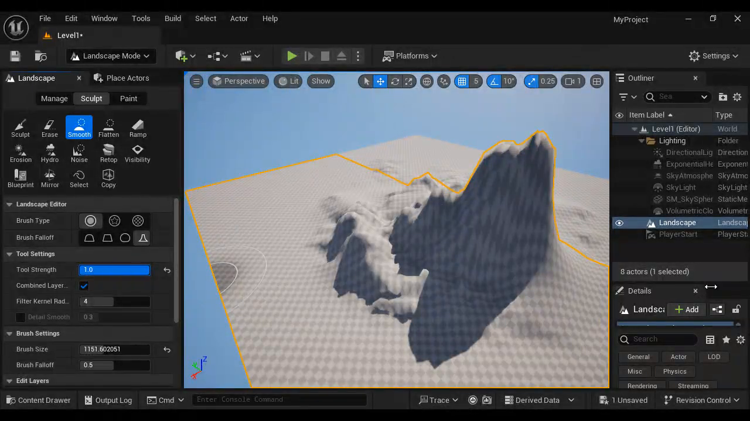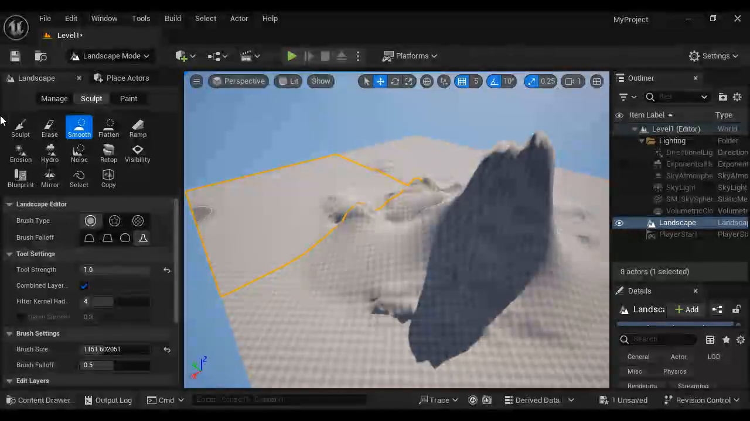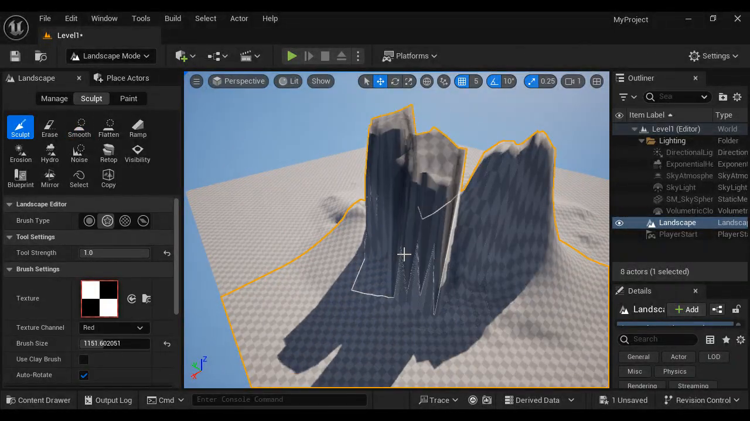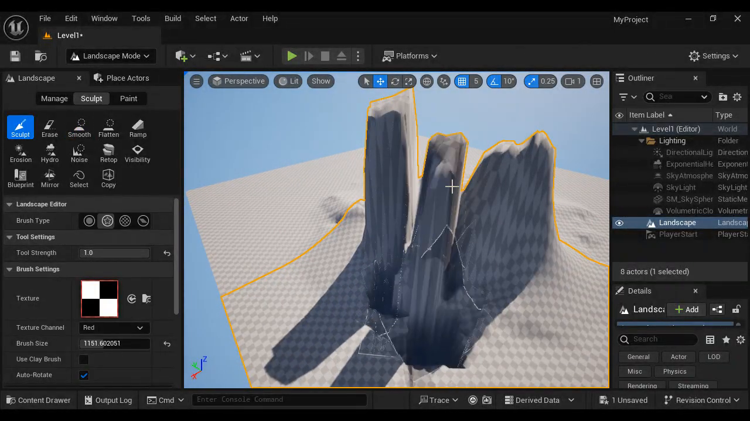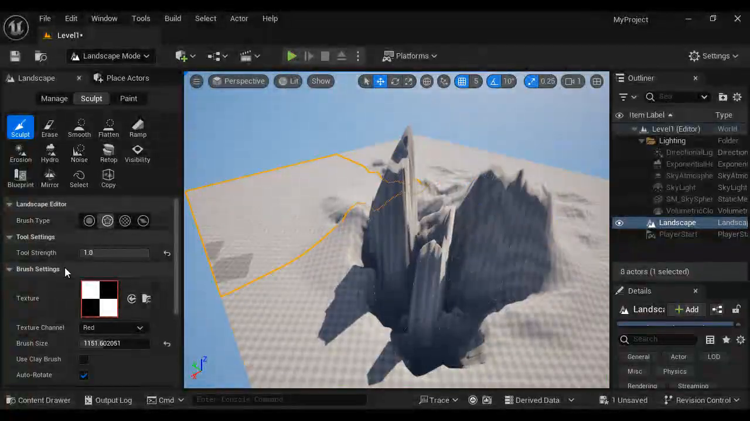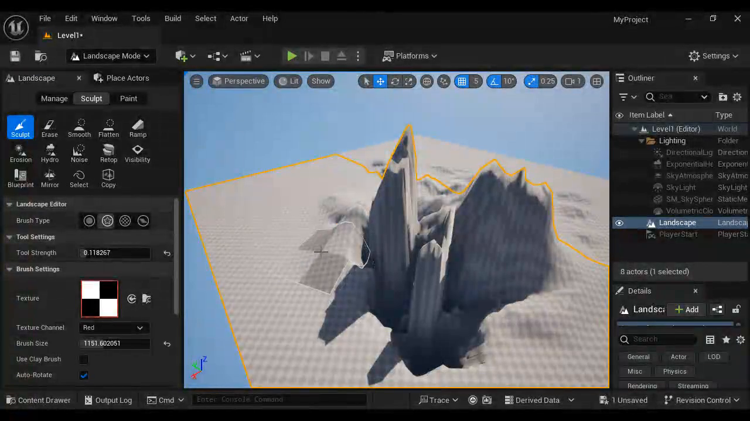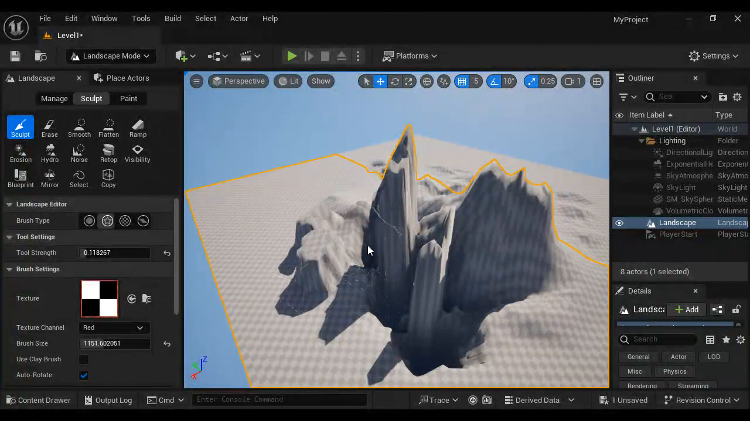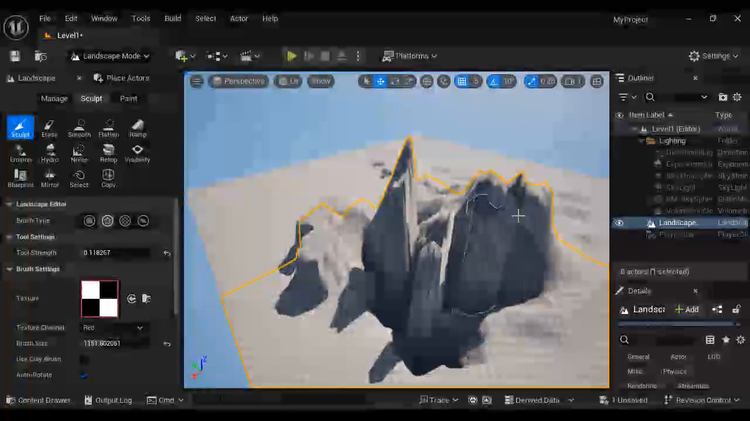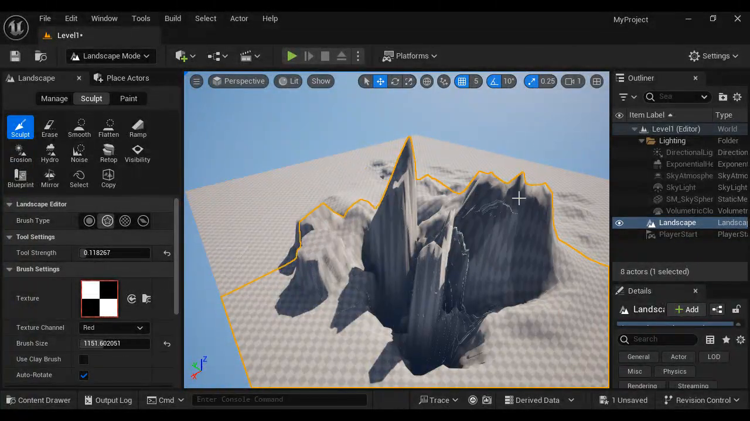So if tool strength is more, if I hold down the left mouse button, let me use the sculpt tool, you see it raises the part so fast and lowers also so fast. Actually, that is the tool strength. If you use tool strength less, it affects the terrain slowly. It raises slowly, it also lowers slowly. So if you use lesser tool strength, you have more control on the landscape sculpting, guys. Understanding? So that is about the tool strength.